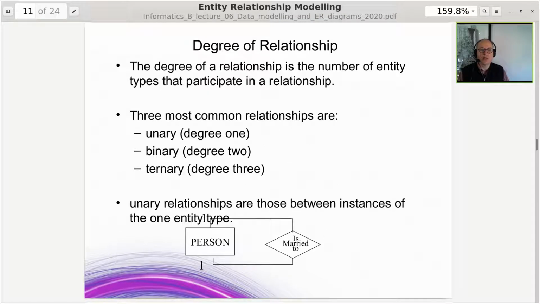So there's also the degree of relationship. How many entities can participate in a relationship? The unary, degree 1. So for example, a person is married to a person. There's only one entity that participates in this relationship.